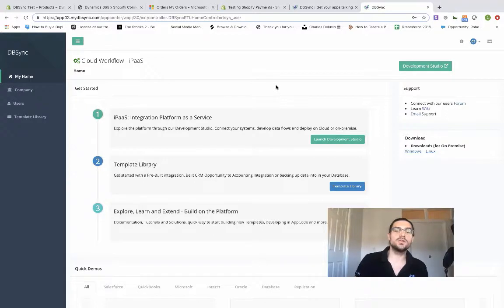I'm going to be showing you how we integrate Microsoft Dynamics and Shopify using DBSync's Cloud Workflow IPaaS solution. That's integration platform as a service. So we're going to keep this fairly simple and straightforward.